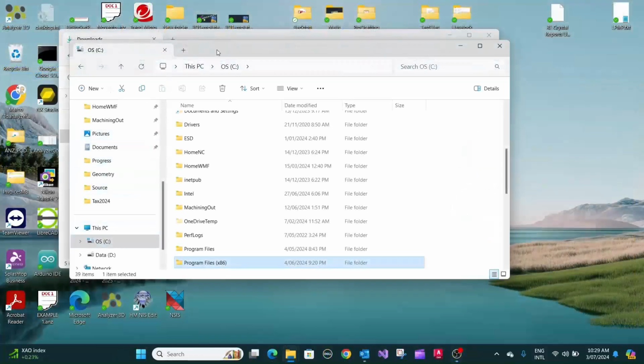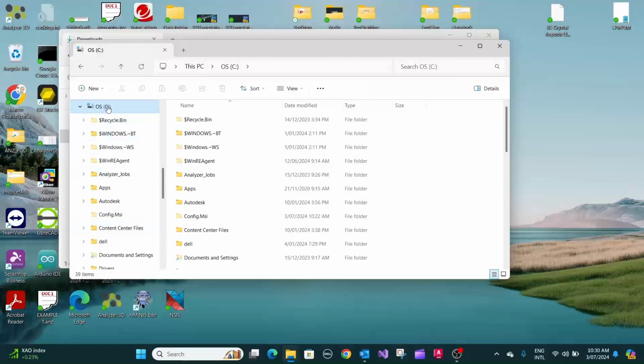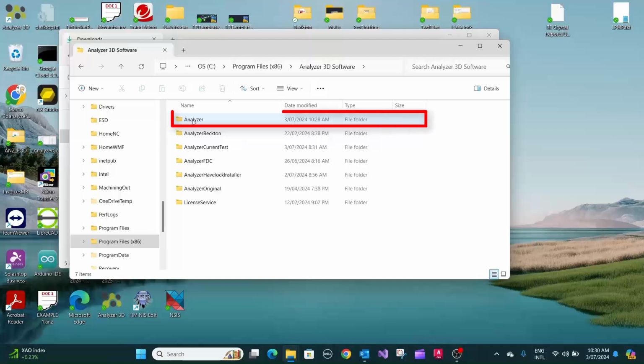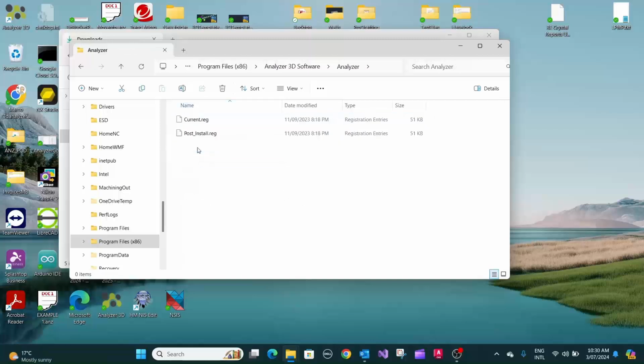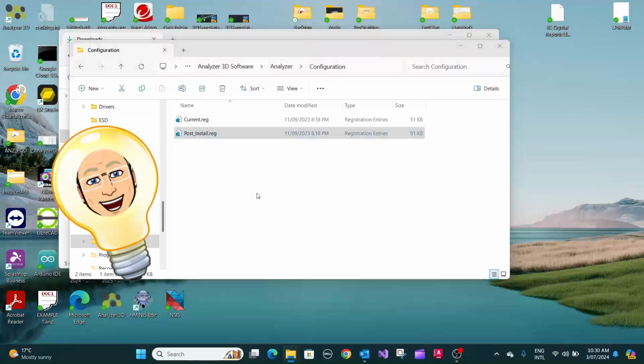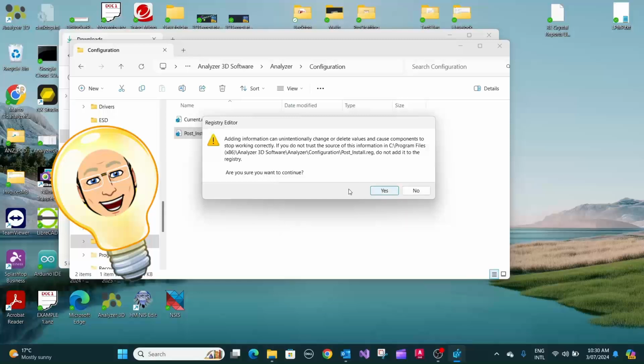If you don't have administrator rights when you install the software, your administrator will install it for you. But the settings will go into his account. So you need to do an additional step here. You go to the C drive, then Program Files x86, and go to Analyzer 3D Software. You go to Analyzer, and then to Configuration. And here you have to click on Post Install. Double click this. Your registry will be updated to your user settings as your current user.